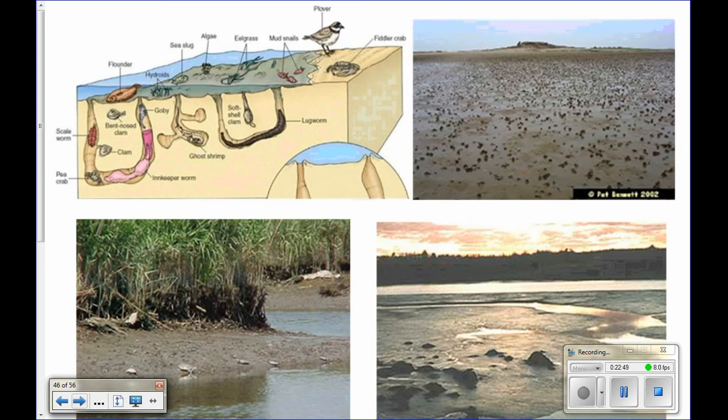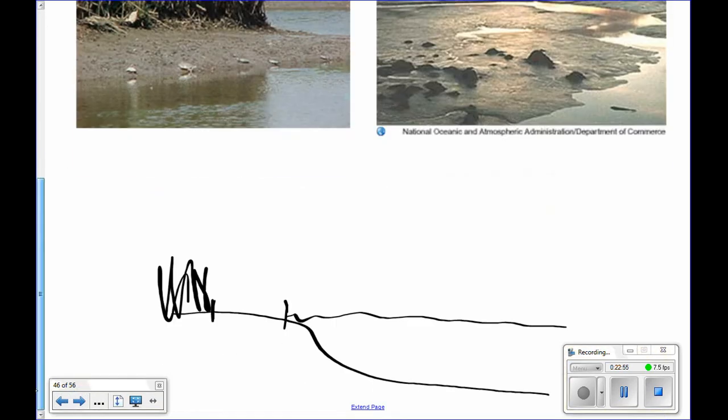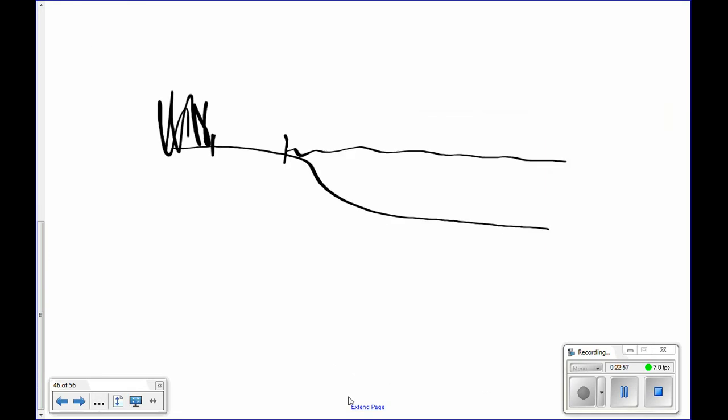Mud flats a lot of times are found with salt marshes. So if this is the main body of the estuary and our water, this would be the mud flat area. That would be the intertidal, right? So it'd be covered and uncovered by the tides. And then above the mud flat, we would find salt marshes. All right?